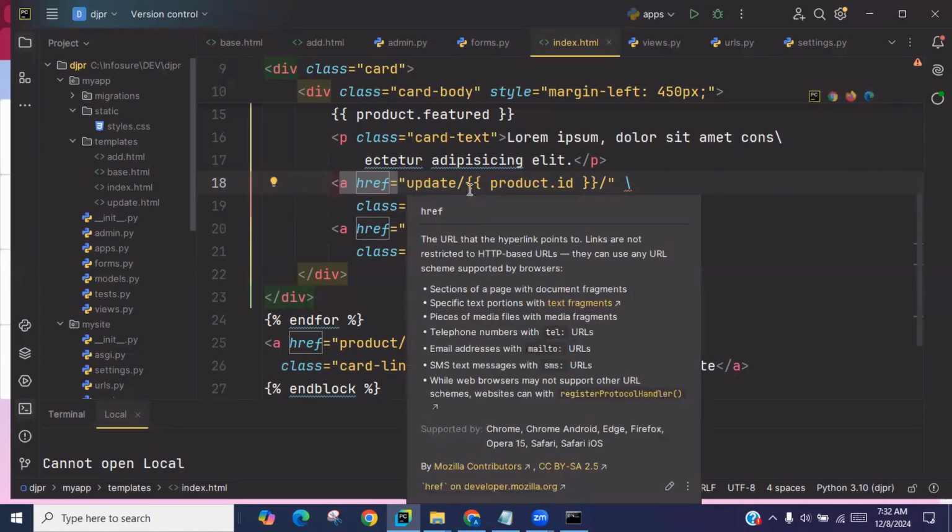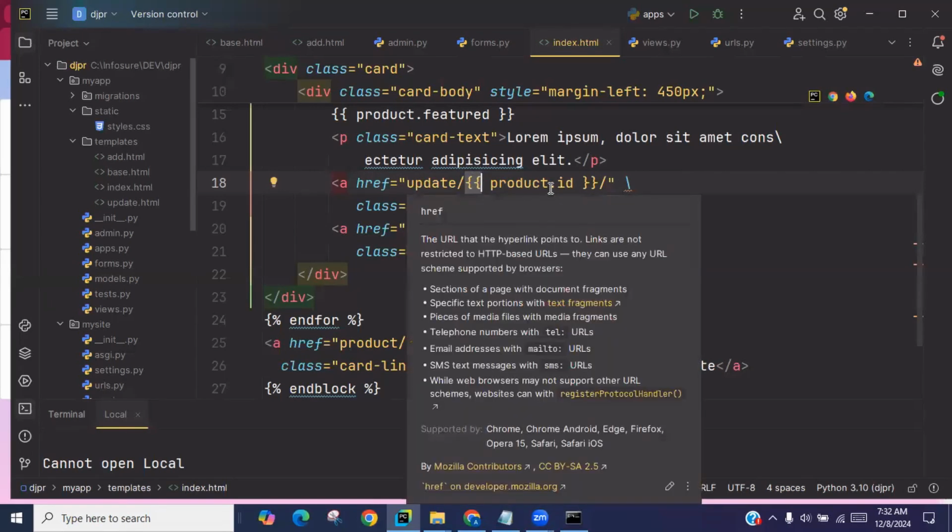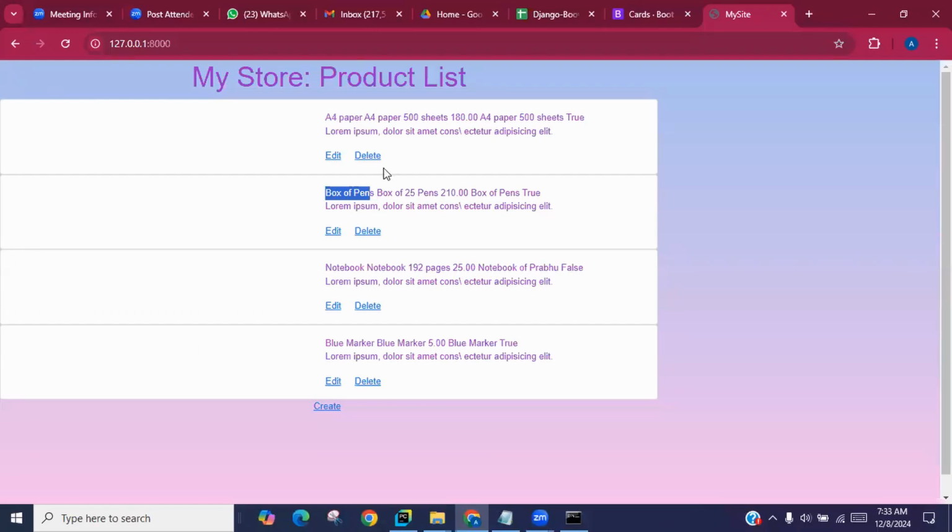Slash update slash product.id. So this is accessed with the flower bracket. Its value will correspond to every row. If I place the cursor here, you see update slash 1 at the left bottom. That's the record ID. If you keep it here, it's update slash 2. Update slash 3. So that's your product ID. This is the value in the database.